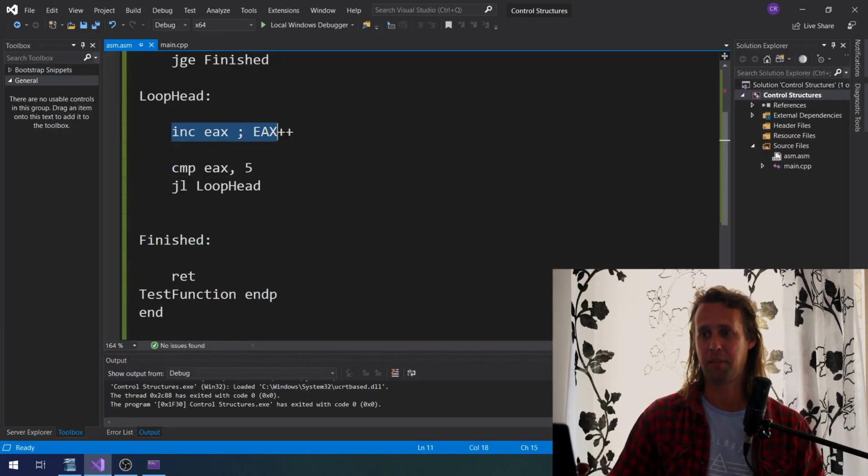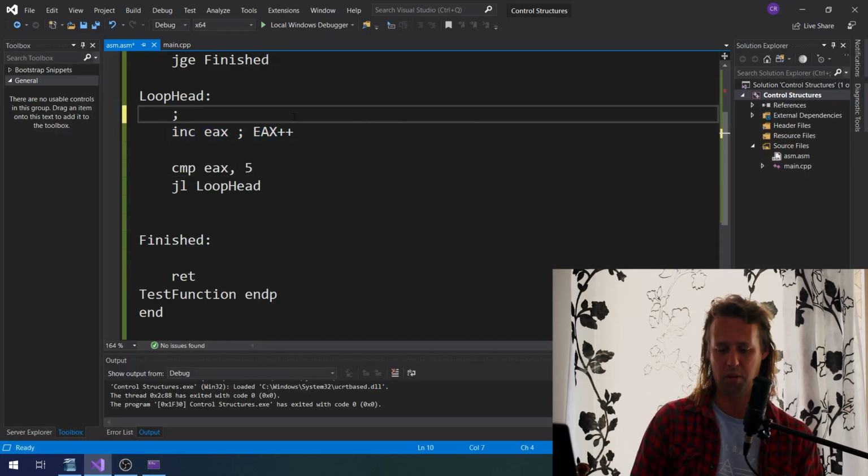Okay, so that's the body of the while loop just there. You could put whatever you want in here. Body of the while loop.